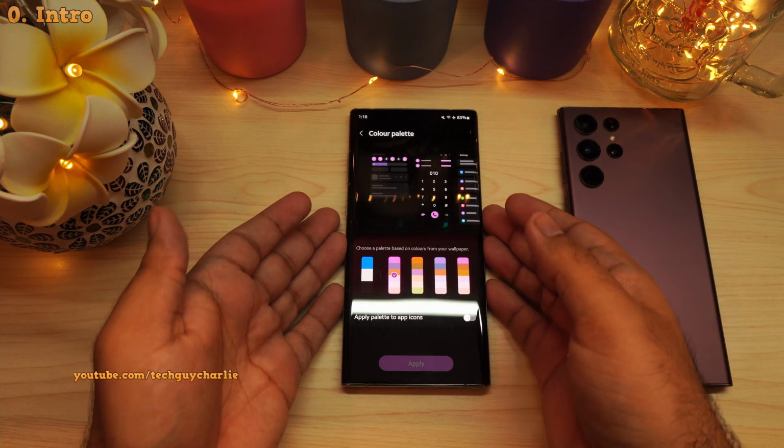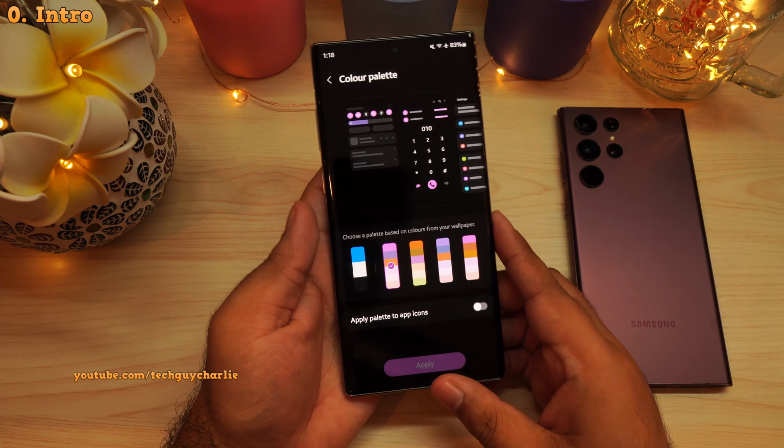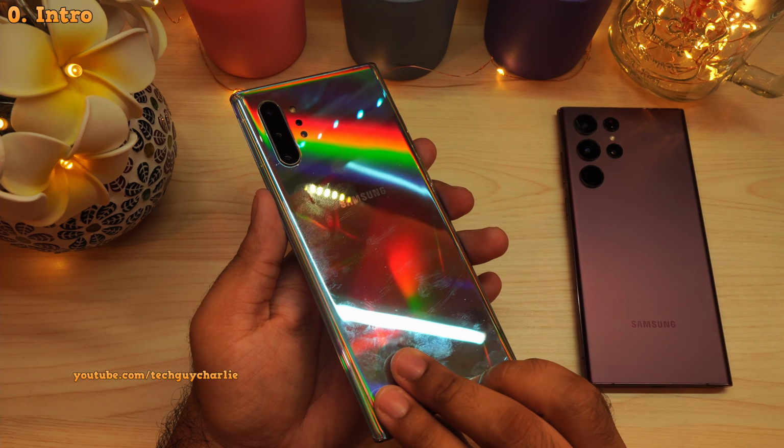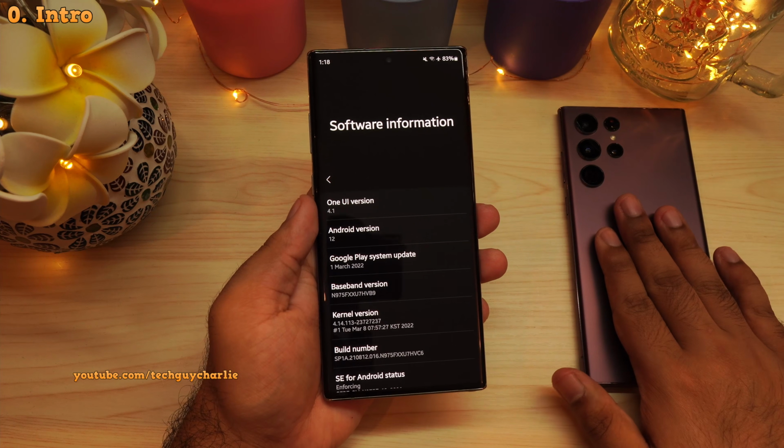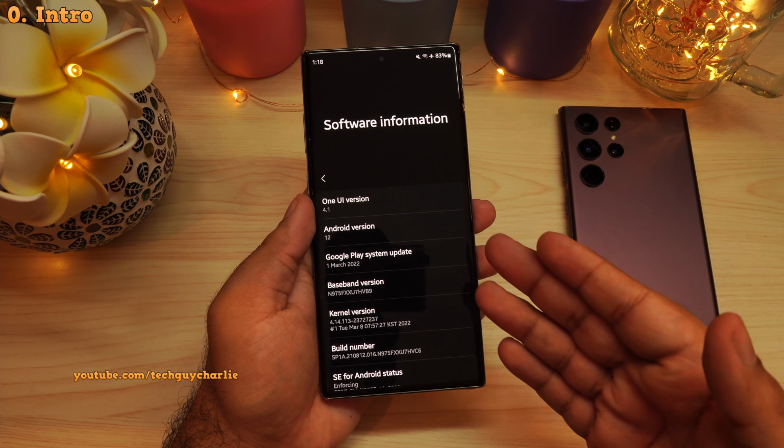So the latest One UI 4.1 update is now rolling out for the Galaxy Note 10 Plus. And this update brings a couple of new features from the Galaxy S22 series onto the Note 10 Plus.